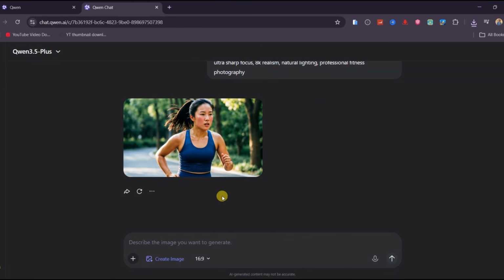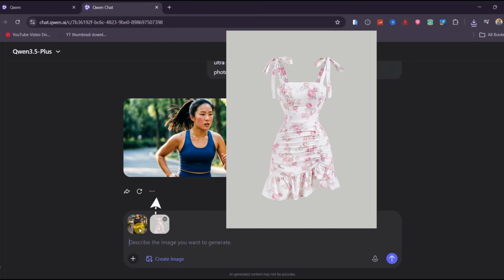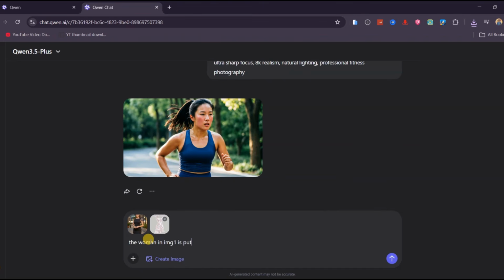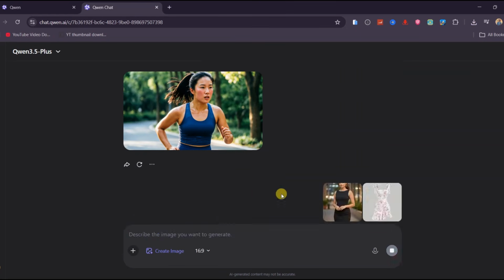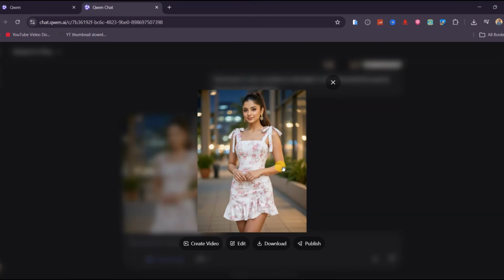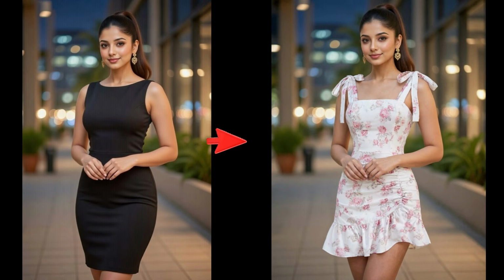Instead of paying for tools like NanoBana, this platform can edit images for free. For example, I uploaded an image of a woman along with another image containing a dress. I will add a simple prompt asking the AI to replace the woman's dress with the one in the second image. After generating the result, you get something like this. When you compare it to the original image, you will notice that the character remains identical. The lighting, pose, and environment stay the same while the dress has been perfectly replaced. It is rare to find a free tool that can edit images this accurately.